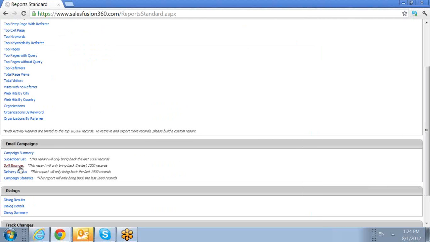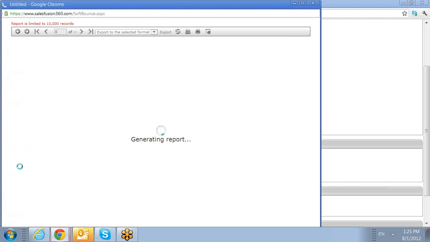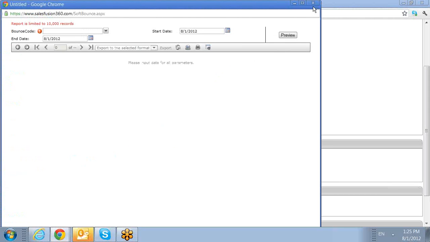We also have soft bounces. Soft bounces will be talked about in the advanced admin functions. And with the soft bounces, we do have the ability to track those. Sometimes people want to run a report on the soft bounces to see how many have come back, what the reasons were, and of course, just get some additional insight into what was going on.